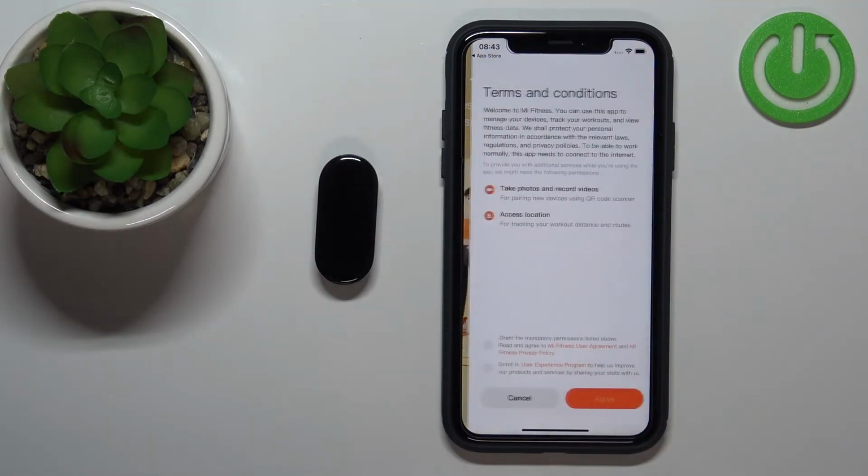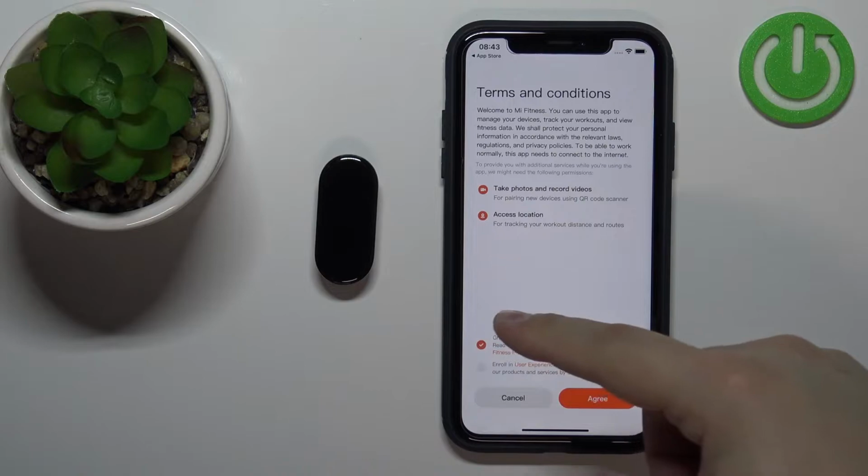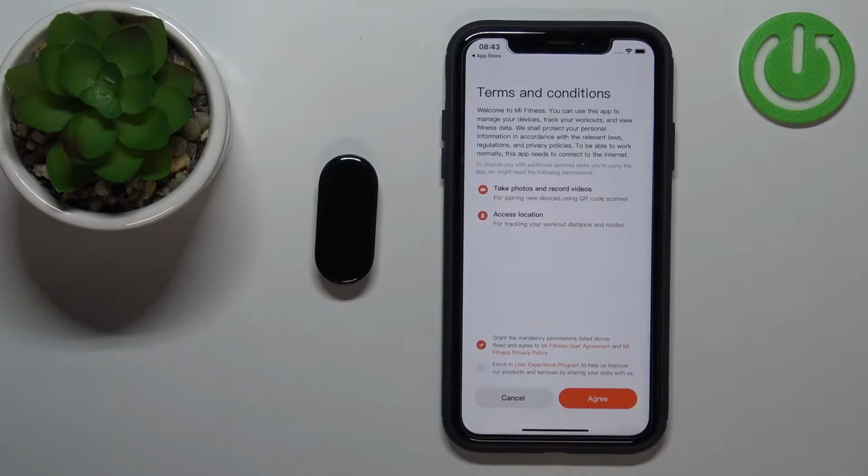Now we can tap on Start. Here we need to check the first box. The second one is not mandatory, but if you want to enroll into User Experience program, you can also check it, and then tap on Agree.